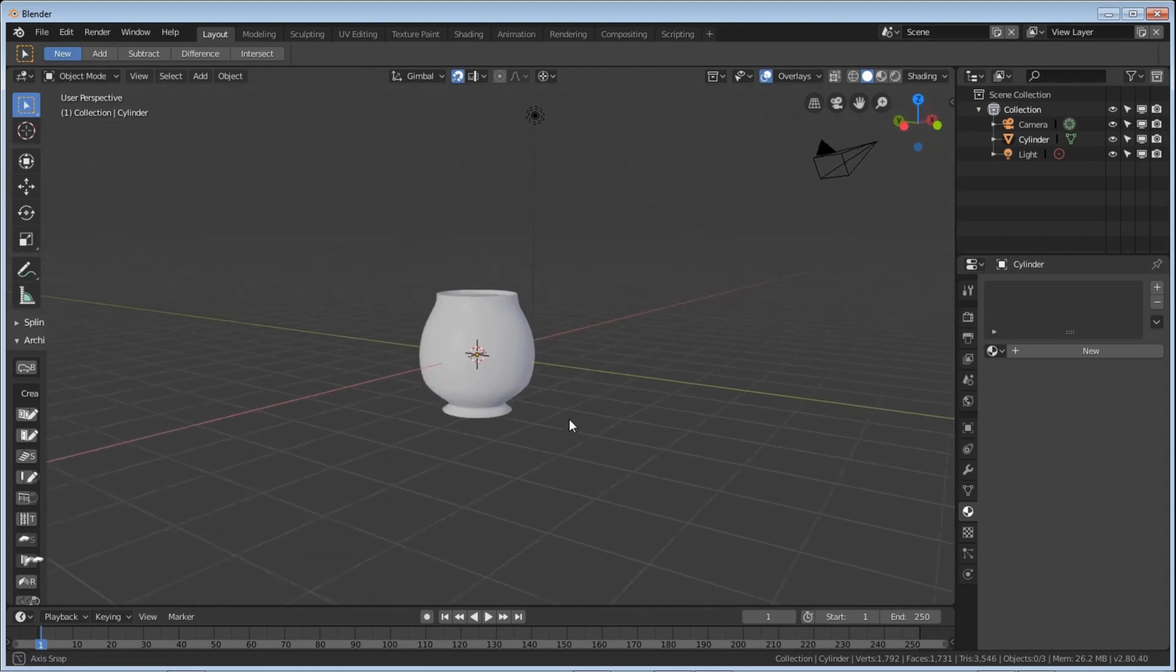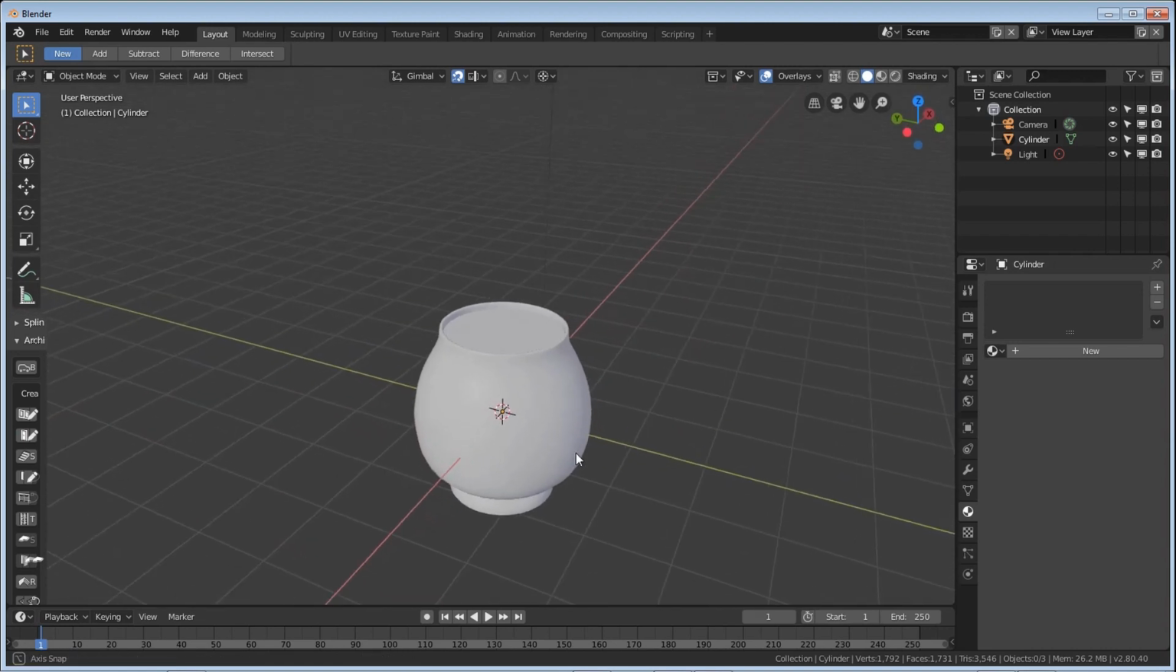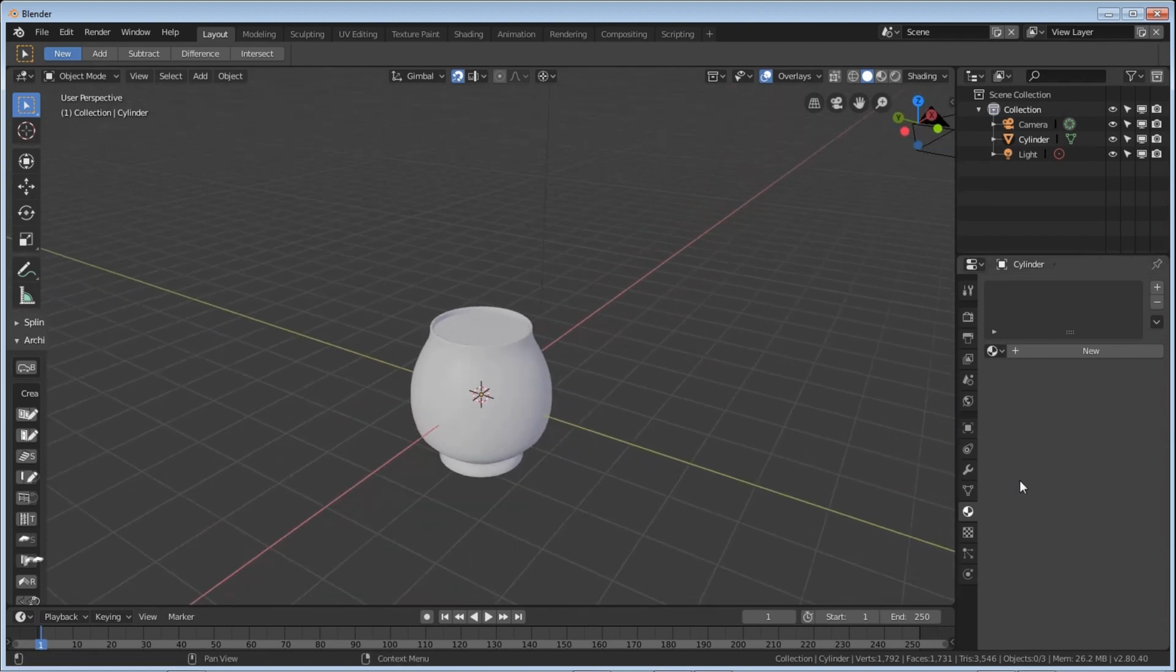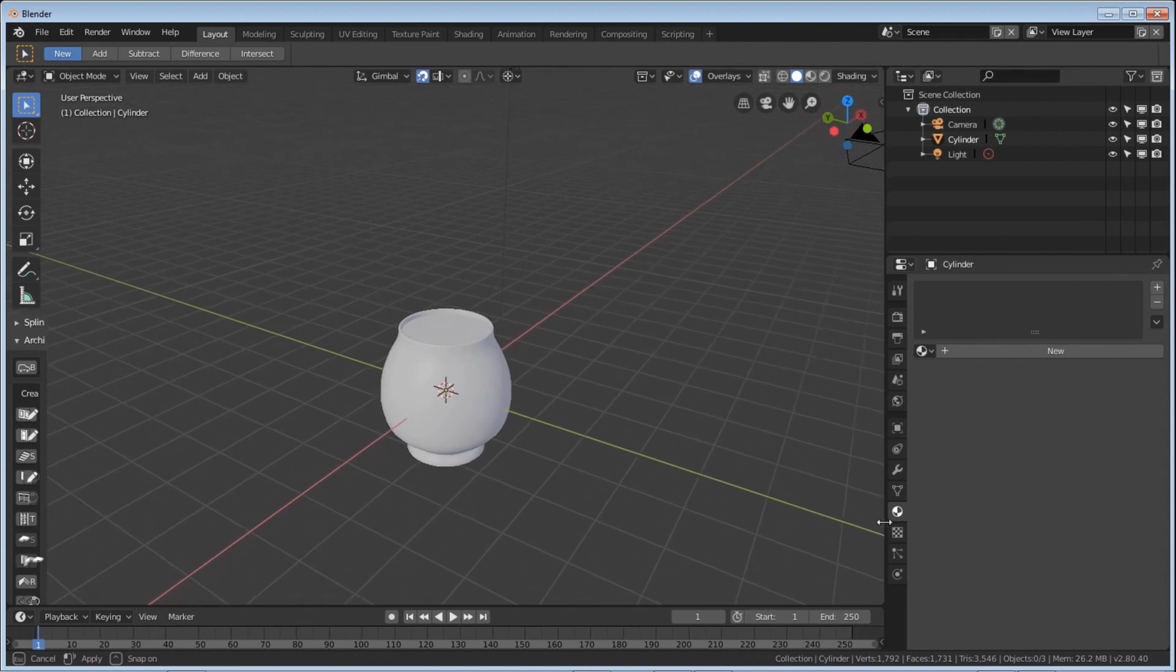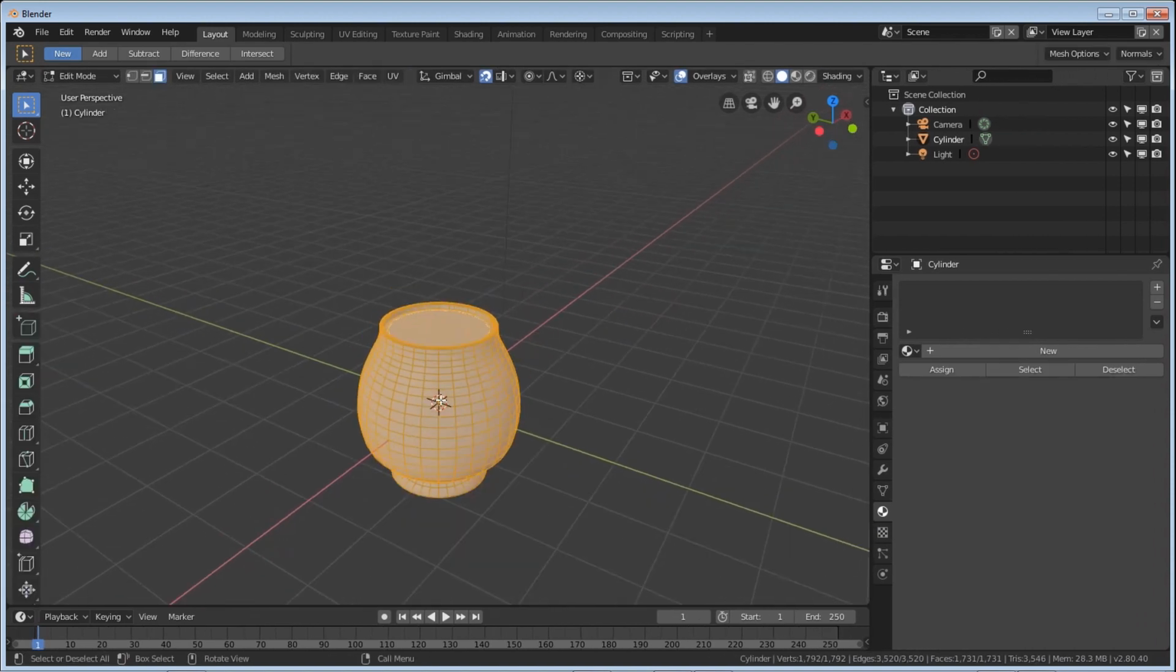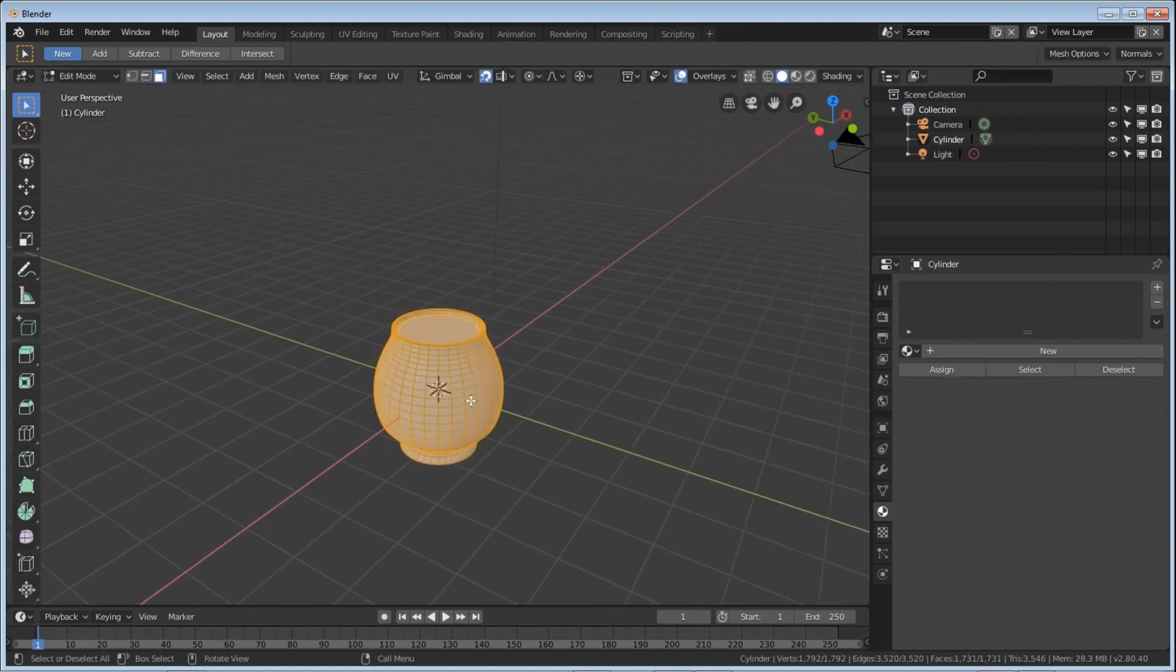Check it out. I got this jar, kind of like a vase. It's just hanging out. I made it real quick. I'm not really good at it, but anyway, check it out. I'm in the materials tab. So we're going to create a couple materials for this thing. I'm going to drag it out a little bit. Now, if I press Tab, since I'm in edit mode here, I can press A to deselect all or select all. We'll select all of them.